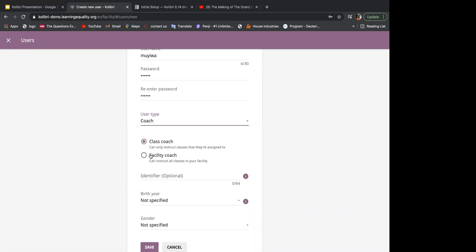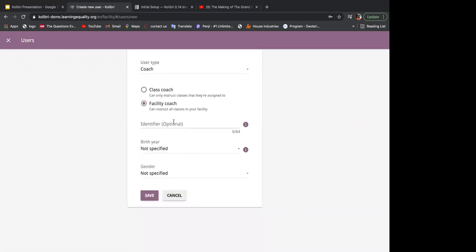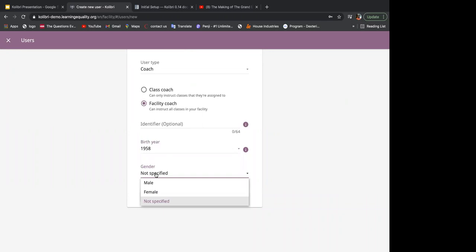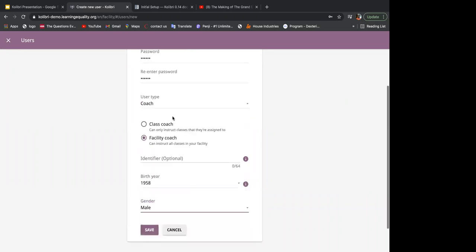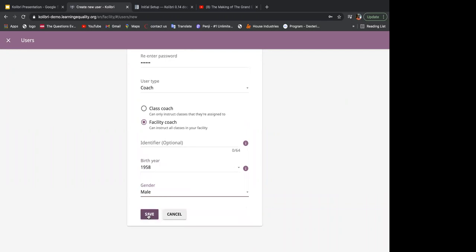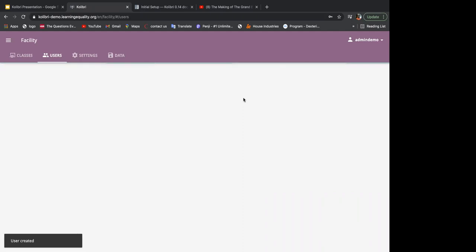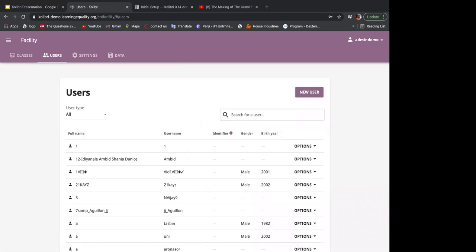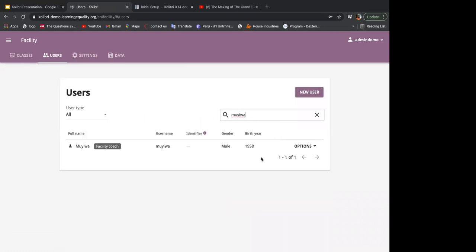So let's assume that Muiwa is a class coach. Identify, not necessary. Birth year 1958. Gender male. I'm not using female. Okay, so then we create, save. So now we can look for Muiwa here. And Muiwa is a facility coach.